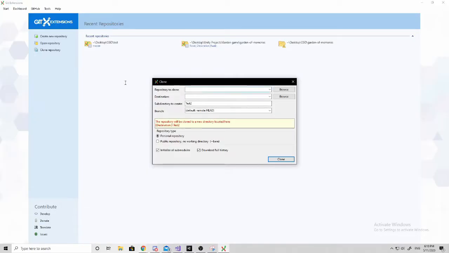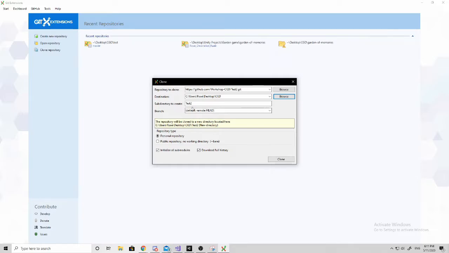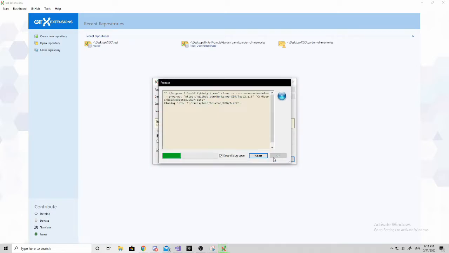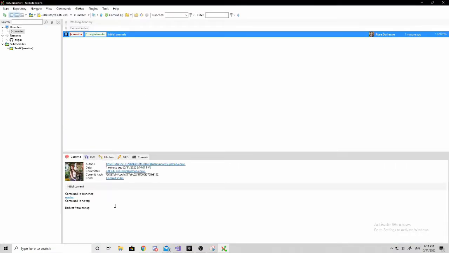I don't know if I did it properly. Okay, yeah, I did. And then you want to save it somewhere on your computer where you won't get lost. I'll put it in the CGD folder. Everything else should be okay. The head branch is basically the master, the base branch. So then you finish that, and we'll create it. And there we go. Now we are good to go.